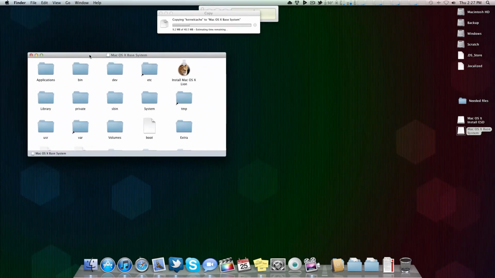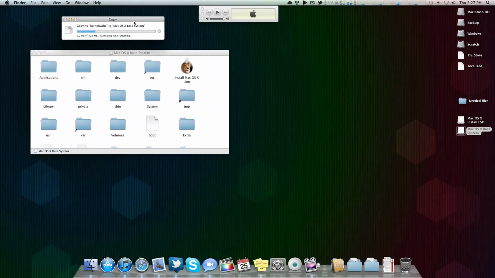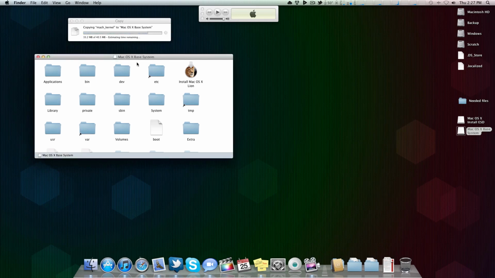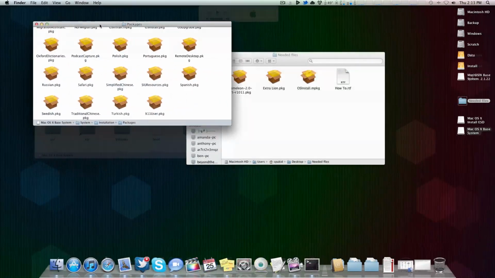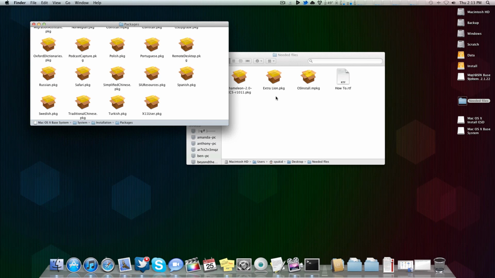Like, it'll be bootable, your computer will recognize it, but it won't be able to boot into the OS 10 installer. So now once those are done, that's it. That is really it. That's all you have to do to get your Lion USB drive up and running.